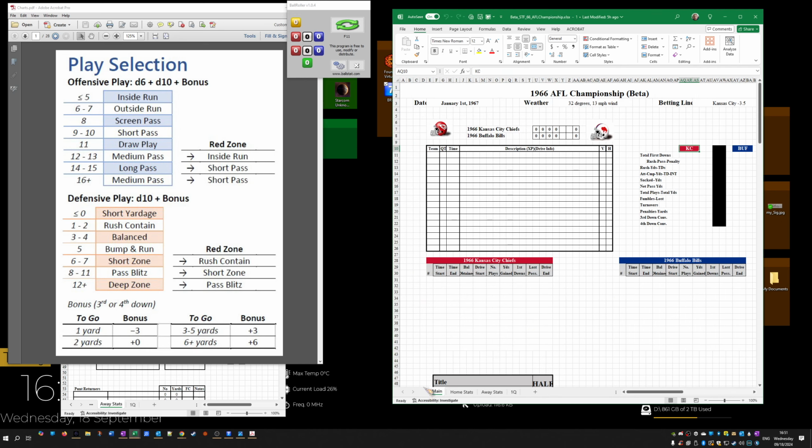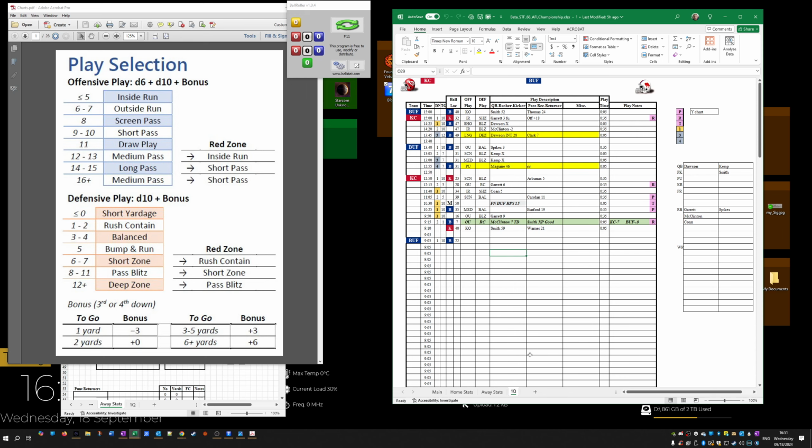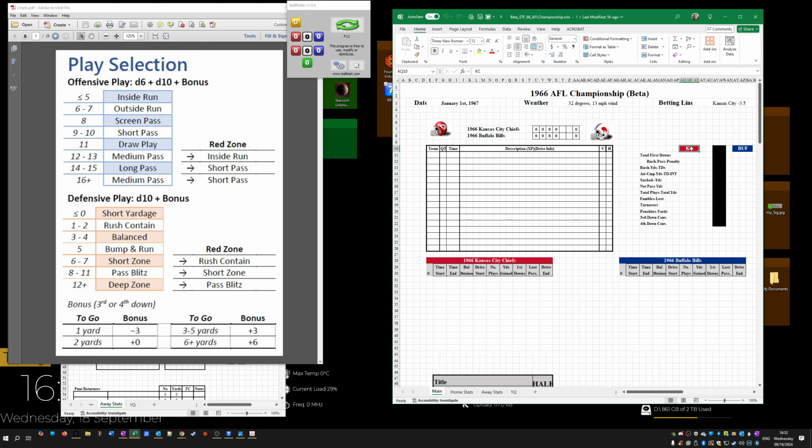All right, this is a little bit of a different game here. Let me see here. This is the 1966 AFL Championship game between the Chiefs and the Buffalo Bills. It's in Buffalo. The game has pretty much just started, and Kansas City has just scored a touchdown. So, the way I do it, I'm going to go here. Kansas City scored.